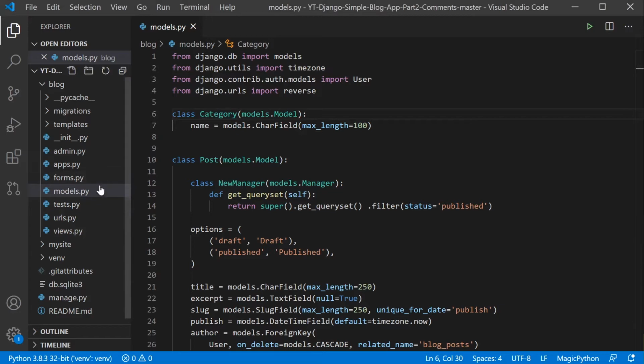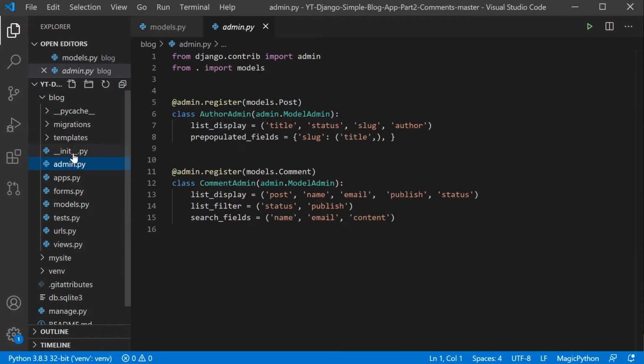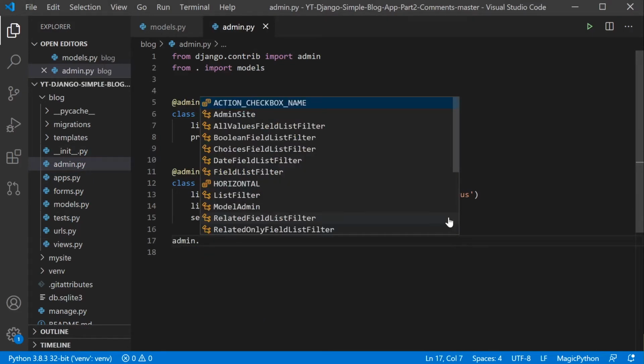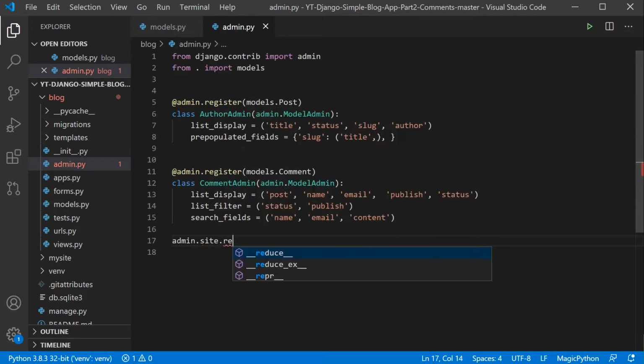So let's go ahead and go to the admin page. So what we're going to do here is just make our new model available in the admin area so that we can add some categories. So I just type in admin.site.register and then models. So we're importing all the models up the top here. So we want to access the category model. So that should be there.